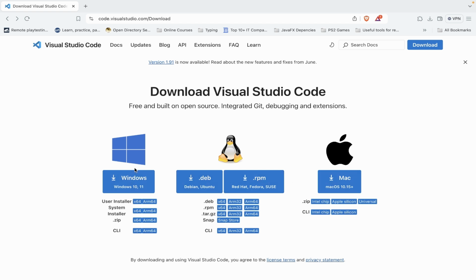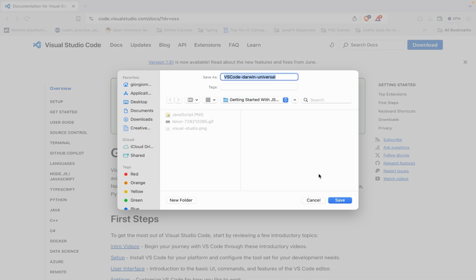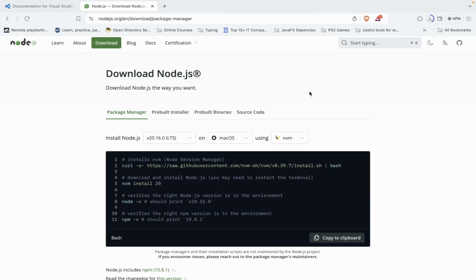If you're on a Windows, you download the Windows version. If you're on a Linux, same thing. If you're on a Mac like me, then download the Mac version and enter. Okay, second, we're gonna need Node.js.